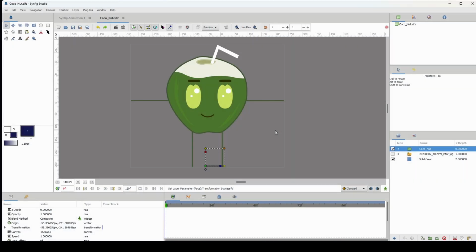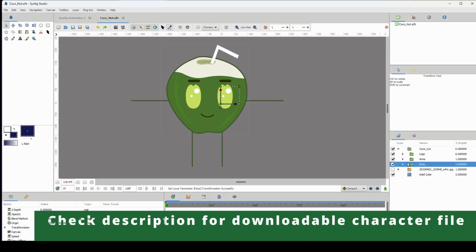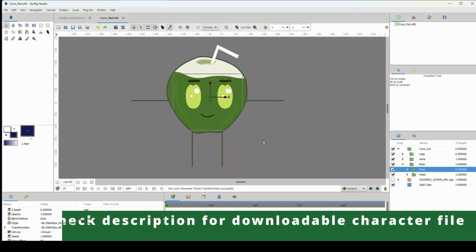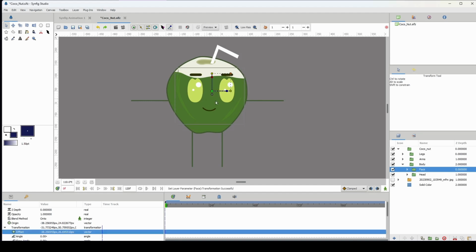Let's rig the coconut. I'm going to start with the face. I'm going to open up the group here, open up the body and select face. Now, if I click on the origin point and move it, we can see that only the face moves. But I'm going to undo that.